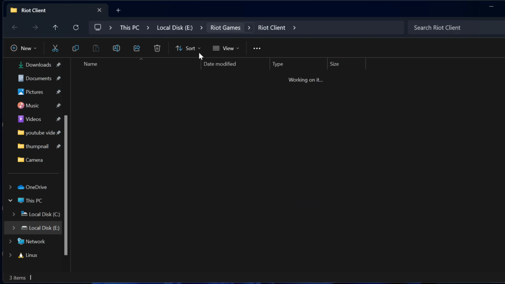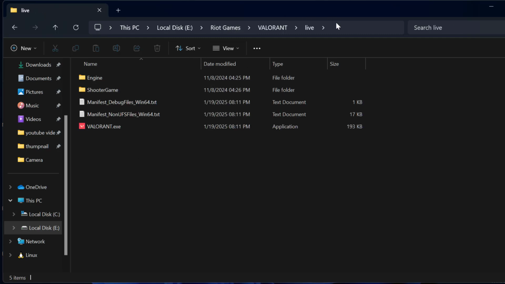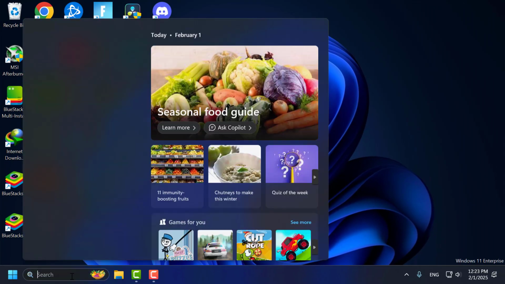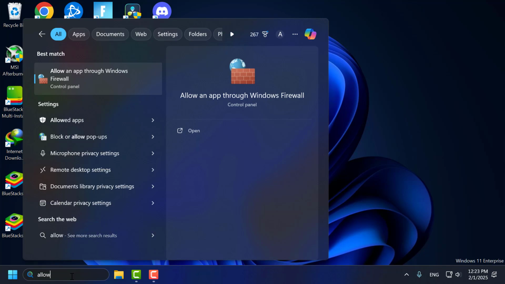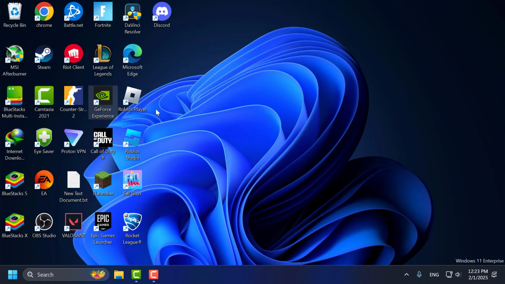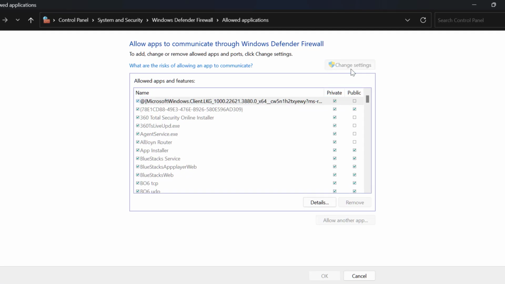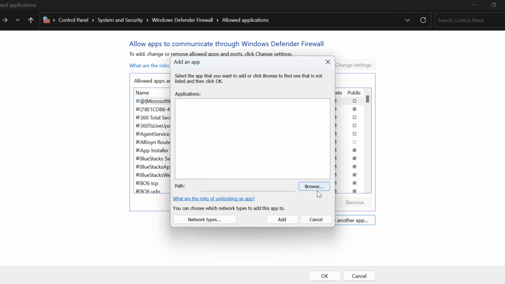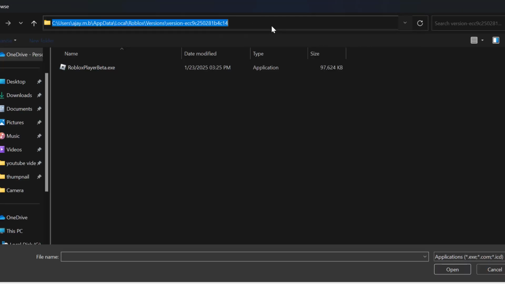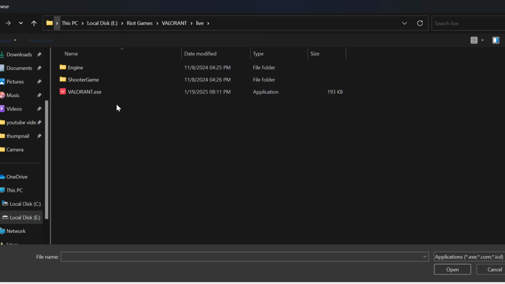Now you just need to right click on the Valorant and select open file location. Go back to Riot Games, double click on the Valorant folder, live folder, copy this file path. After that, just close the tab here and go to search menu and type allow an app through Windows Firewall. Click on open it. Select change settings and select allow another app and select browse. Now paste the path we copied and press enter. Select the valorant.exe and select open.